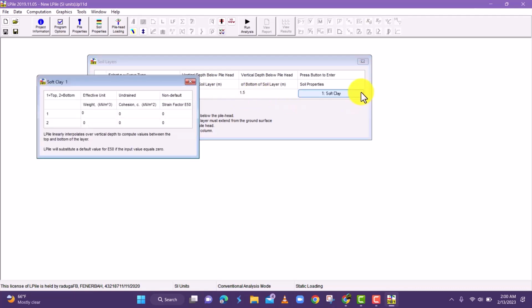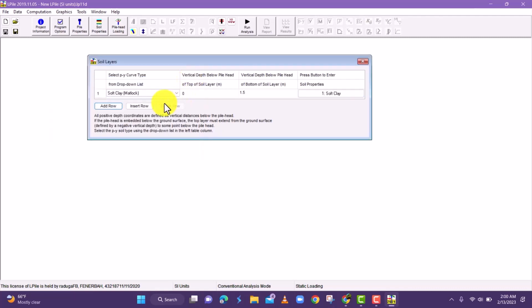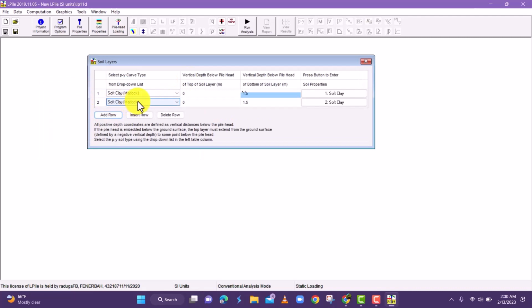Now let's define the soft clay properties. The effective unit weight, let's keep it as 15, and undrained cohesion as 10. Then at the bottom, let's keep it as 16 and 11. Now close this layer, and if we keep the value as 0, Alpile will substitute a default value for E50. Let us add another layer of soil.